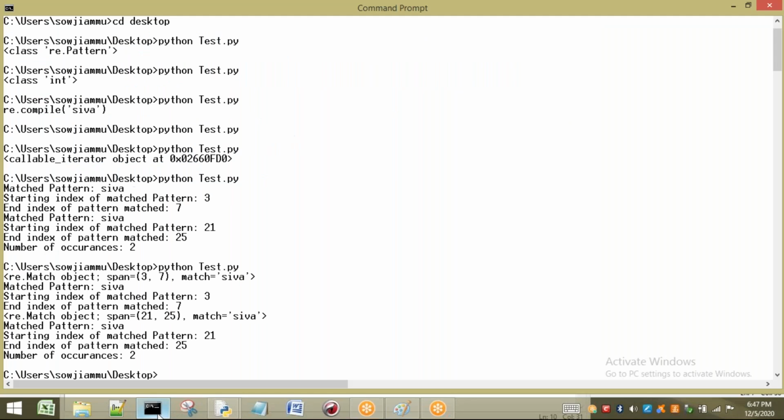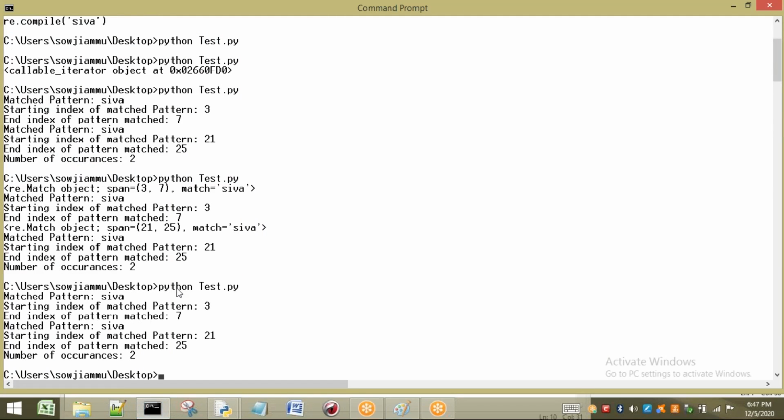Okay, here I will execute. Already some output is here. So see, Shiva matched the pattern in this object. Next, what is the starting address? 3. It is already present in span. Next, 7. What is the end index? 7. 7 is present. It is the second time the pattern occurs in this object. Match is what? Shiva. So it is printed.